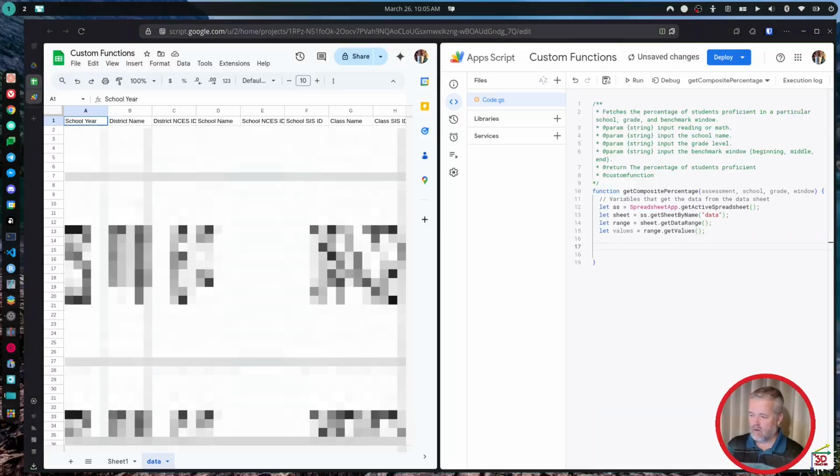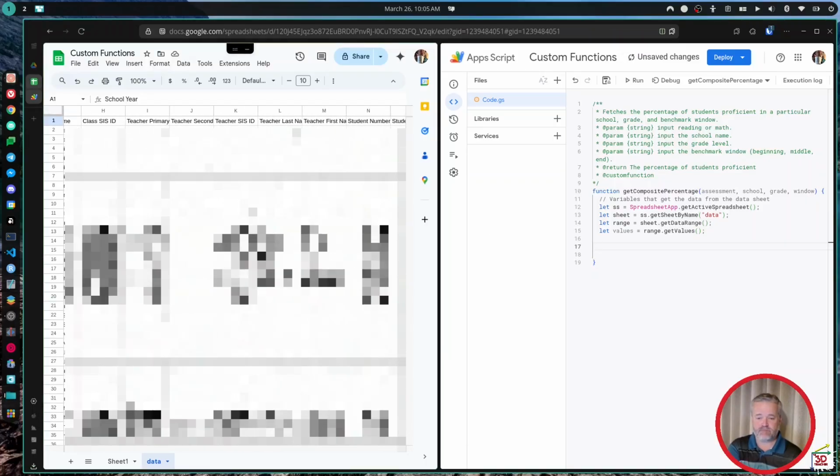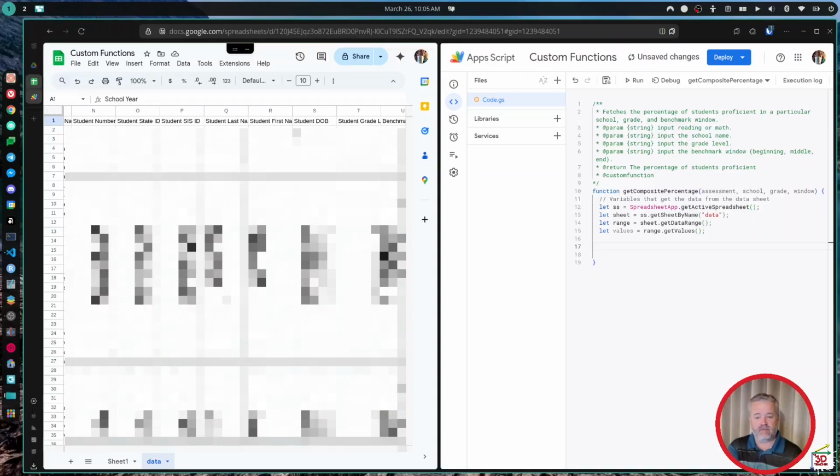Now that we have our data, the next thing that we need to do is get the columns where our data is stored so that we know which column numbers these are. It's the same that we did when we wrote our function where we had to go and say, you know, the benchmark window's in this column, the reading composite score is in this column. We have to do the same thing here. We have to know where our data is stored. And how I would suggest that you do that is to go to the data spreadsheet and find columns that you're looking for.